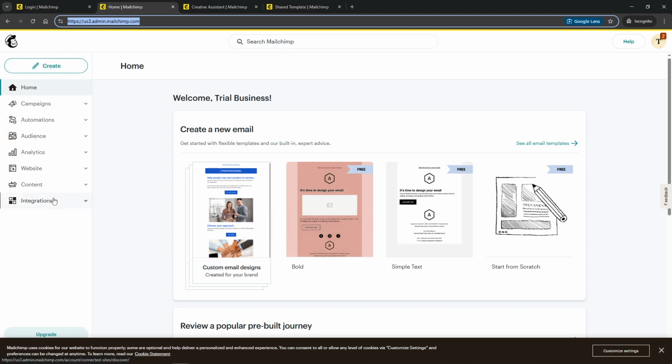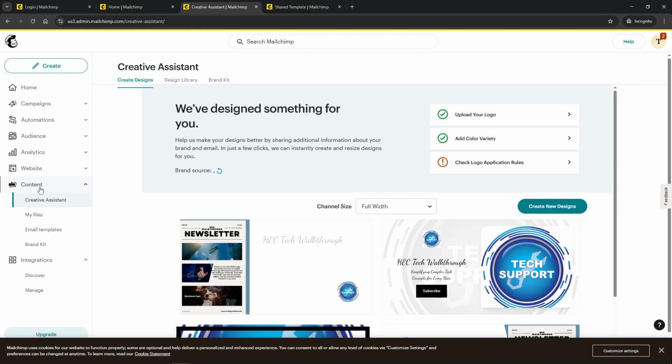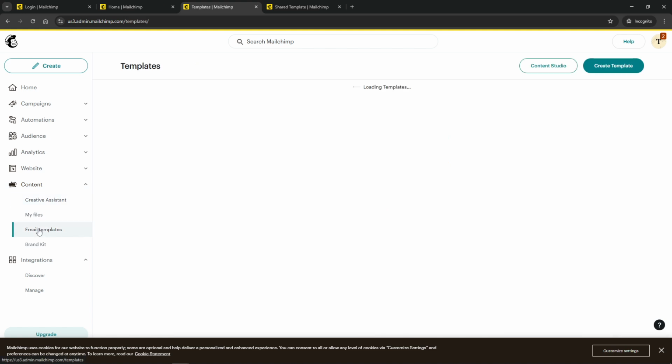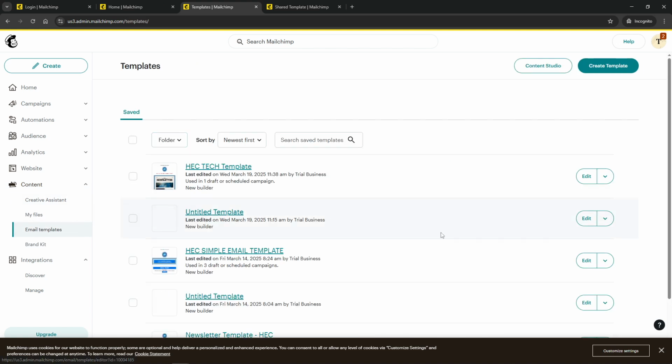Next, look over to the left-hand side of the screen where you'll see a menu. From this menu, click on the option labeled Contents. This section is where all your campaigns and templates are stored. Once you're in the Contents section, you'll want to select Email Templates. This action will bring up a list of all the email designs you've created and saved in your account.